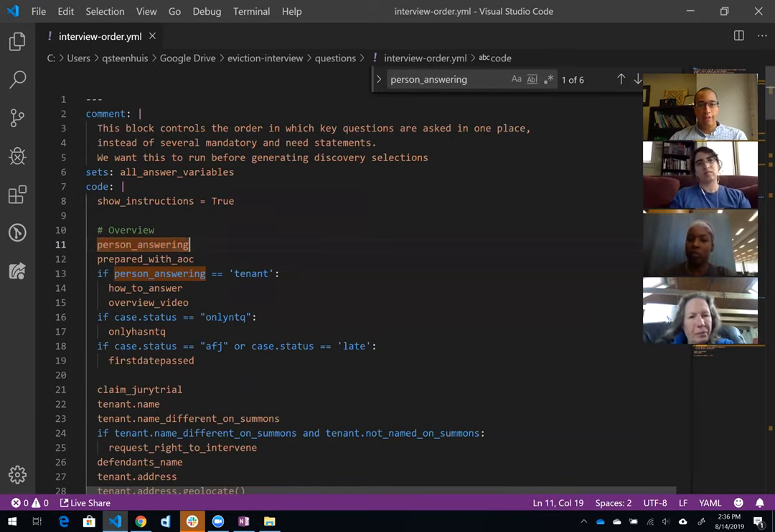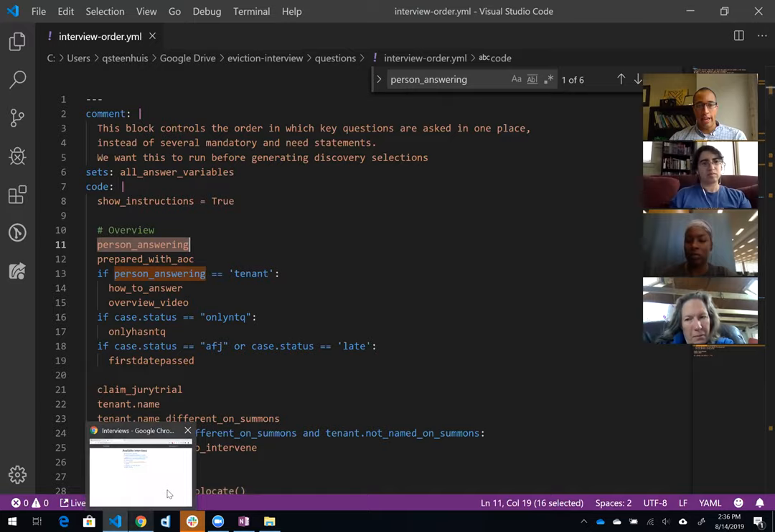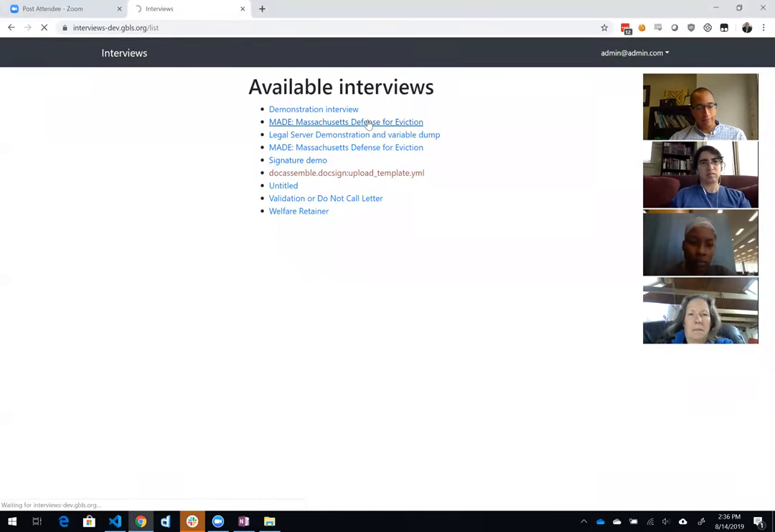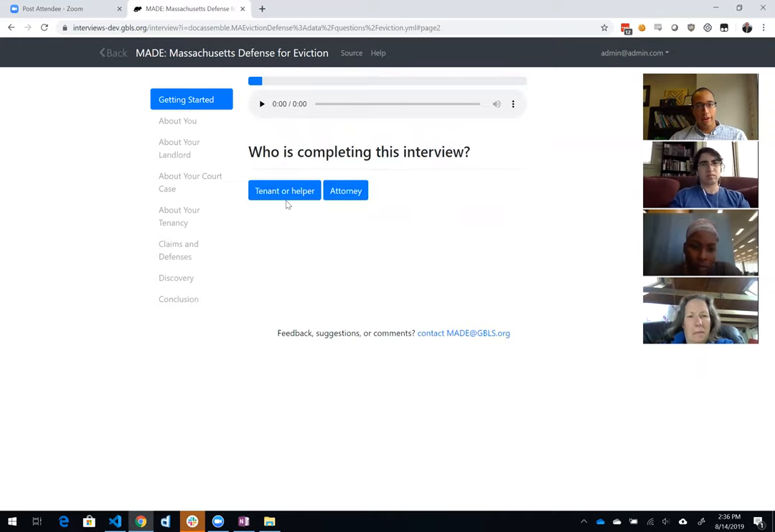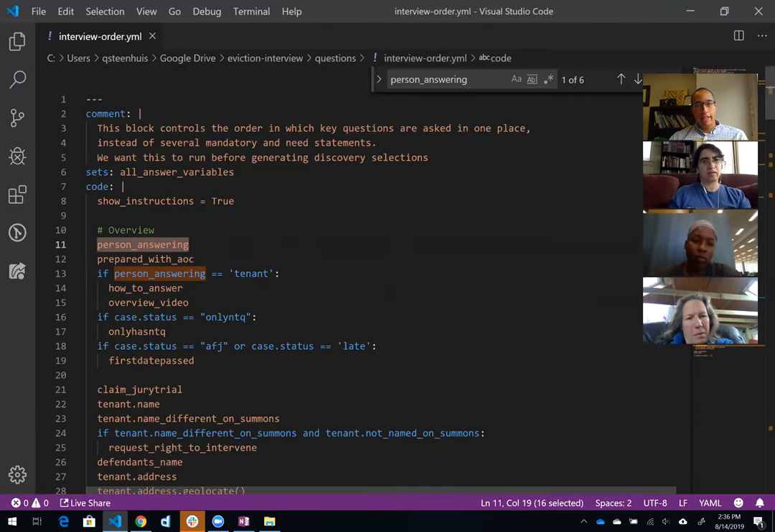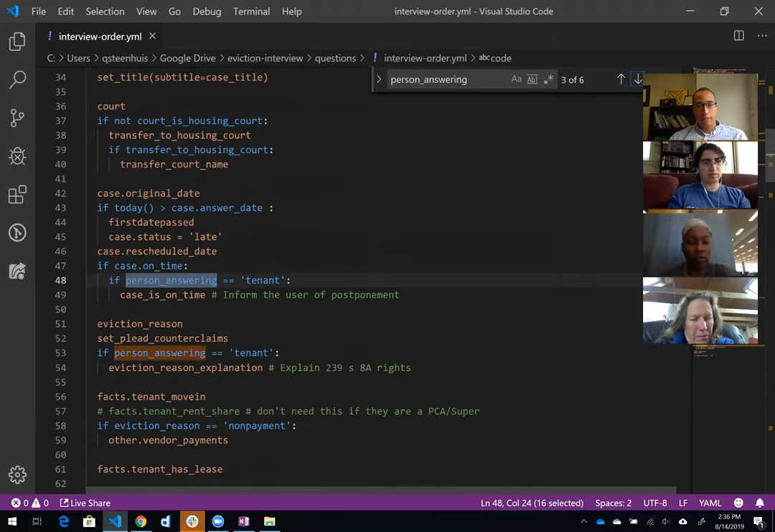The first thing here is this variable, person answering. That's the role of the person who's taking the interview, and it can be tenant, helper, or attorney. If they answer that they are a tenant, then right away I show them two additional screens: how to answer and the overview video. Attorneys don't see those screens. I also give them a little pop-up that says here's what your new case date is, which I probably should show to attorneys too, because it's a useful thing. I've been realizing that as I've been using it.